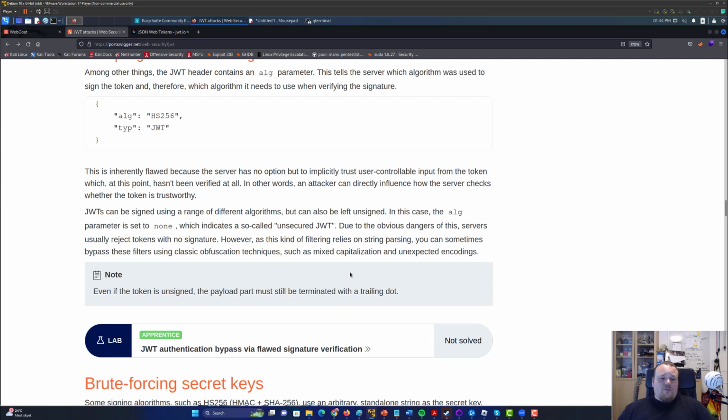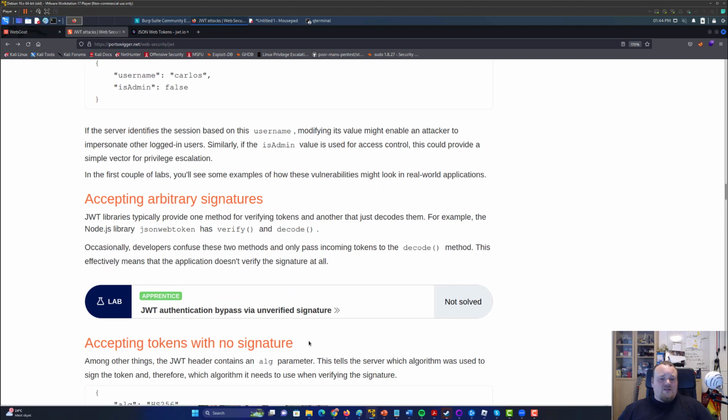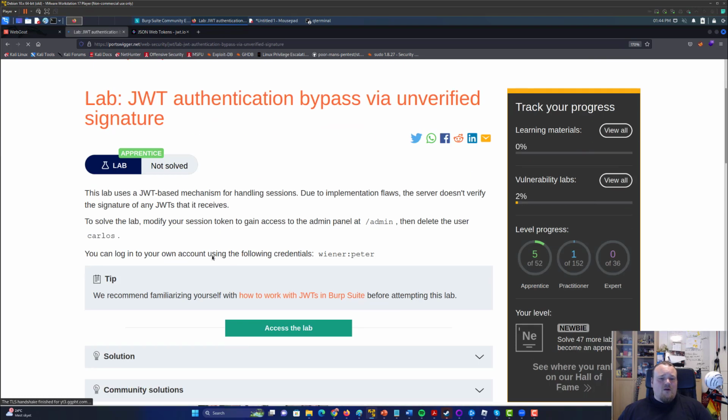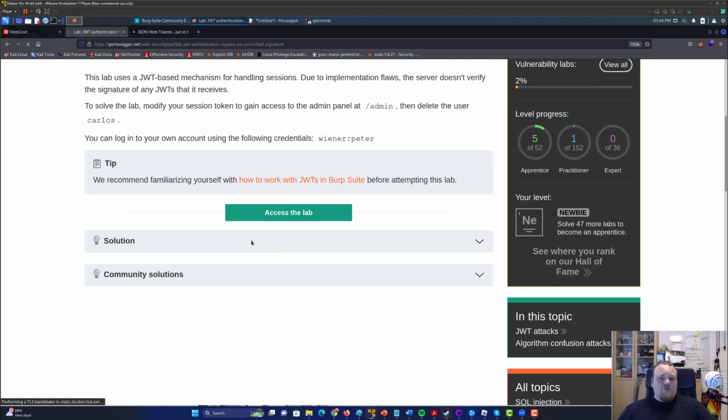So this is the flawed verification signature. Let me see, unverified. Let's take this one here, apprentice, and there's a solution we can go ahead and check out.